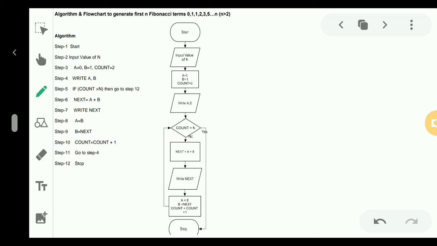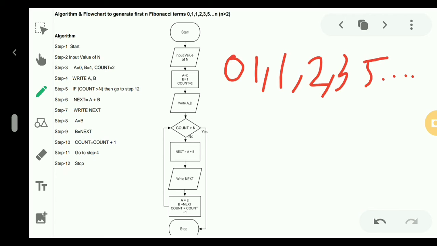Now coming to the Fibonacci series. Okay, so Fibonacci series is a different kind of series, because it starts with number 0 and then 1. So 0 plus 1 is 1, then 1 plus 1 is 2, 2 plus 1 is 3, 3 plus 2 is 5. In this way it will continue. This is the rule for the Fibonacci series.